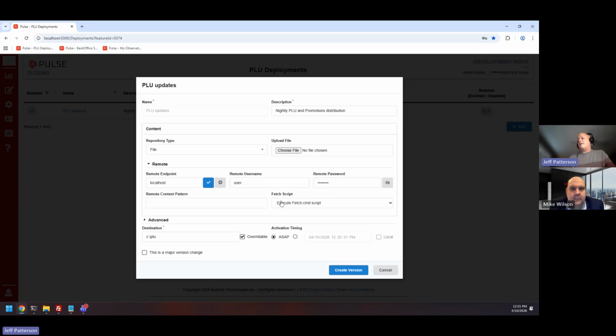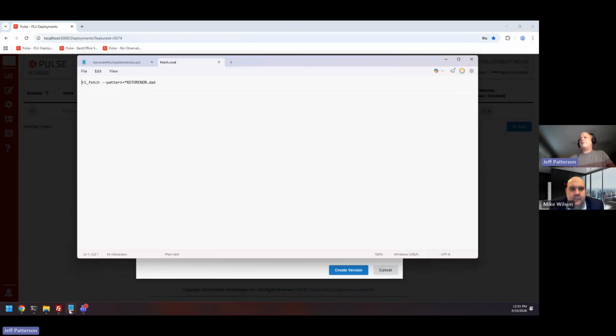And so the only thing here of note is that for the fetch script, I'm going to execute this fetch.cmd, which is in our package. It's one of the instructions that we have. So I'll just show you that. This is the entire command. I'm going to do ri fetch, which knows how to navigate the network back to our endpoint. And it's going to pull any content from this version that starts with anything, but it has the store number as pulled from the environment .dat.